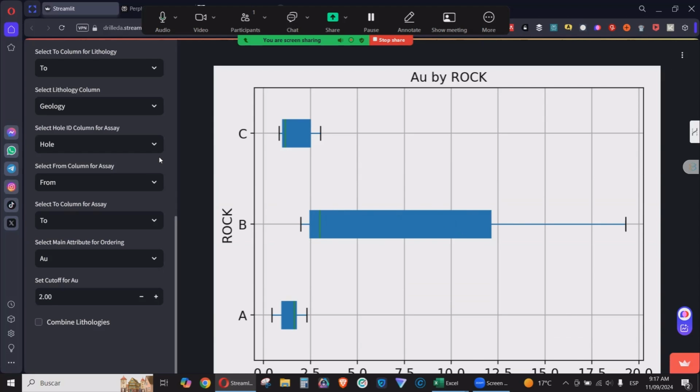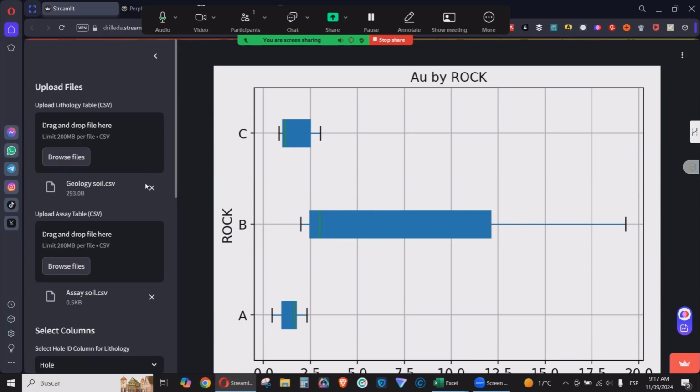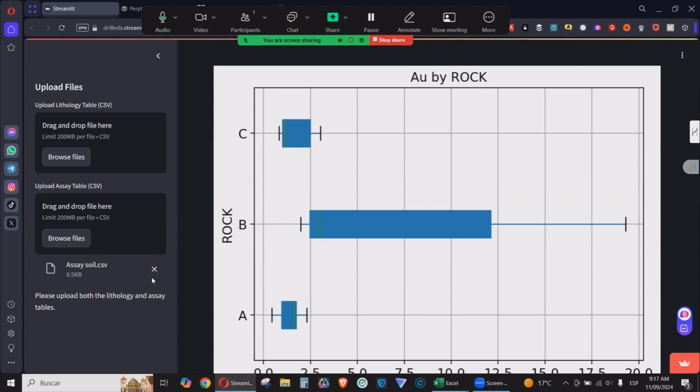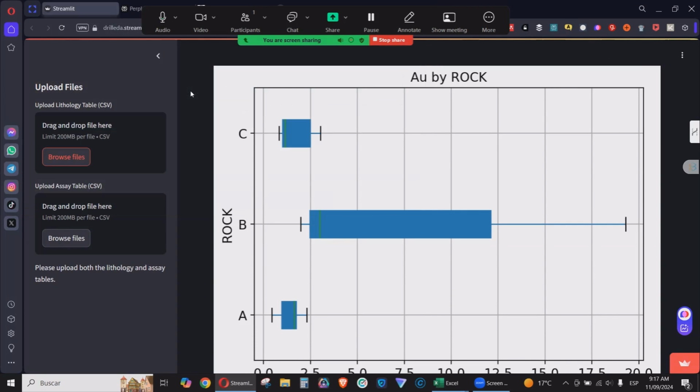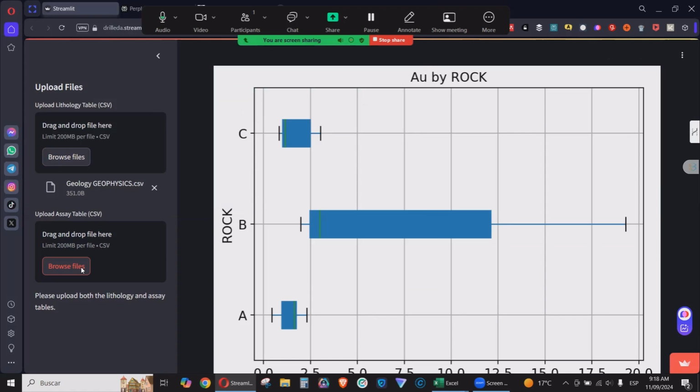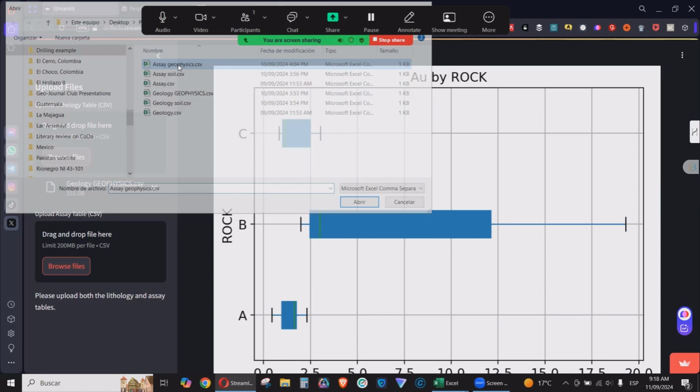Now, let's see our last example, which is the application of this to geophysics. So again, we enter the geology for geophysics and the results from geophysics.